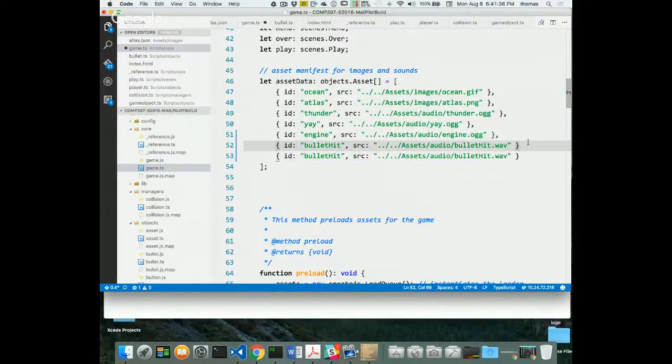Who asked for bullets? Kill you. All right, sorry. Joking.